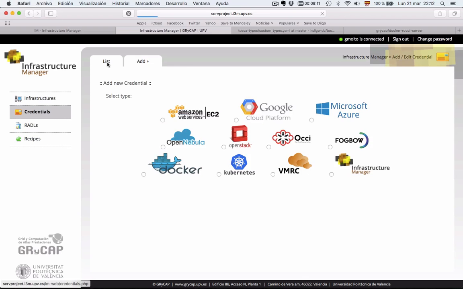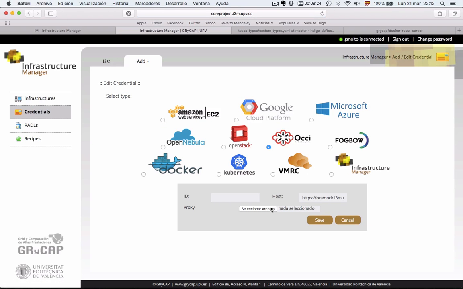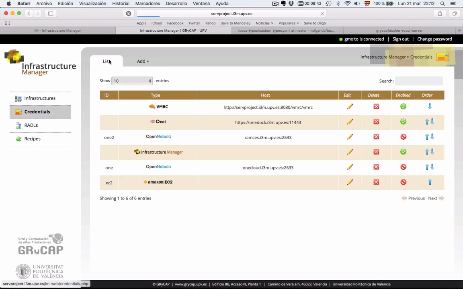So basically in this list of credentials, what we have here is that we specify the endpoint of our OneDock testbed, and you will find here this endpoint. And notice that you need to have a valid FedCloud proxy certificate, and we already uploaded this proxy certificate here. So basically we define these OCCI credentials specifying the endpoint, and we uploaded our host certificate.